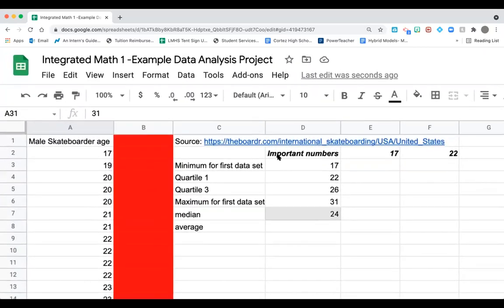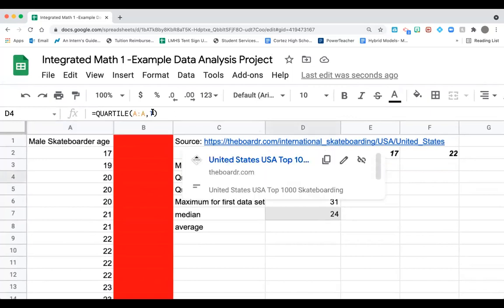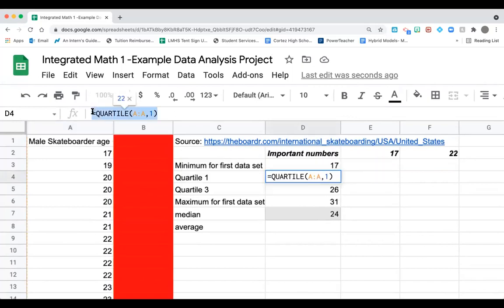So walk alongside me as I take a look at this. So this formula right here, what's this doing? This is looking for a quartile for all of this data. So everything in column A, and this is looking for the first quartile. If I wanted to find quartile two, I could do that, but I just want quartile one.